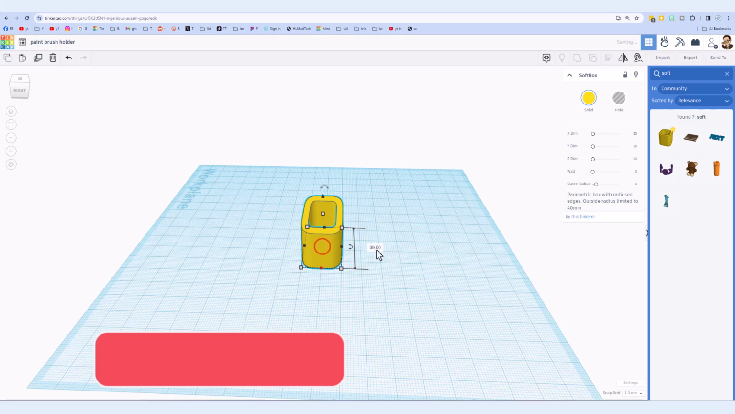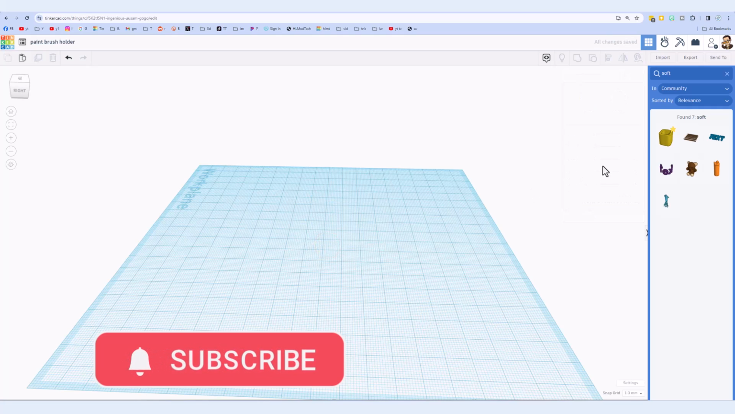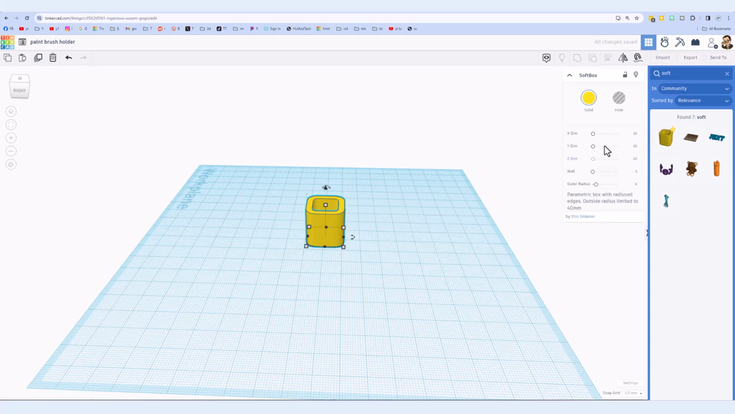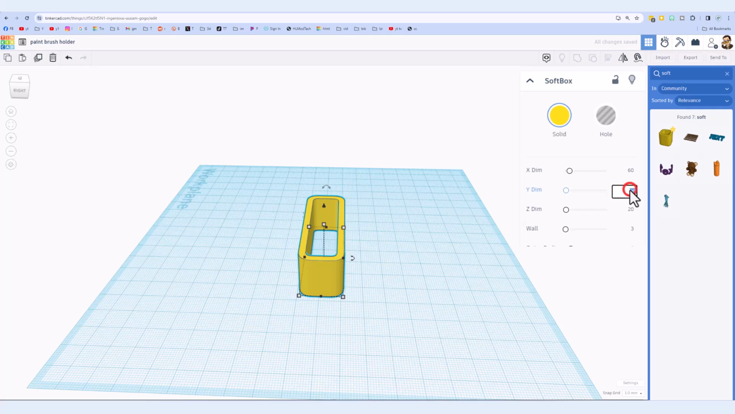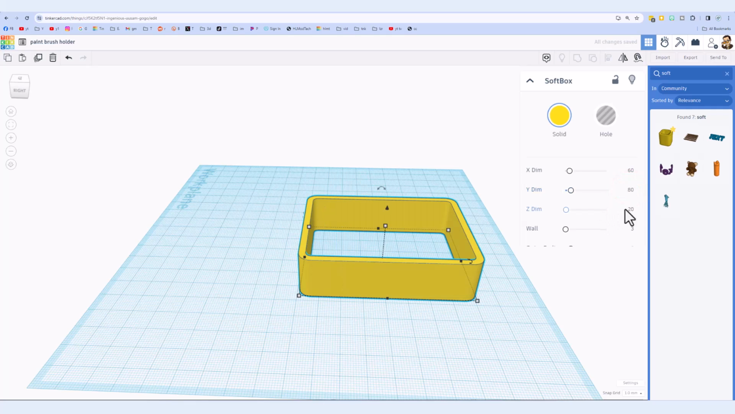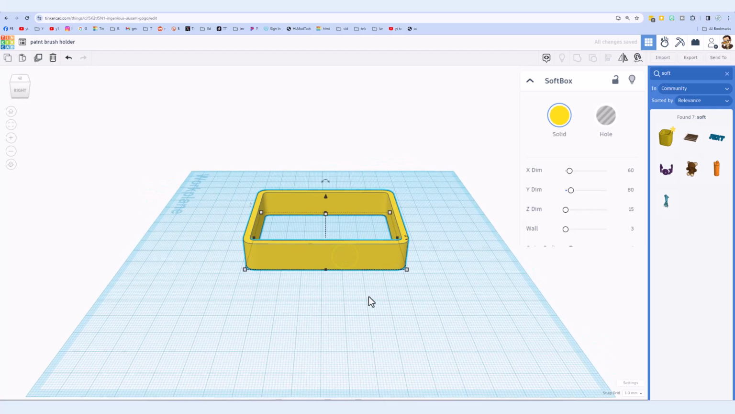Now, do not drag the handles. That breaks it. See how it's no longer smooth? That's trash. Always type the numbers. So the numbers we're going to use, you can make up your own. I'm going to use 60. I'm going to use 80. I'm going to make a height of 15, and I want the walls to be 3, outer radius 6. This is the start of our tray for our paintbrushes.